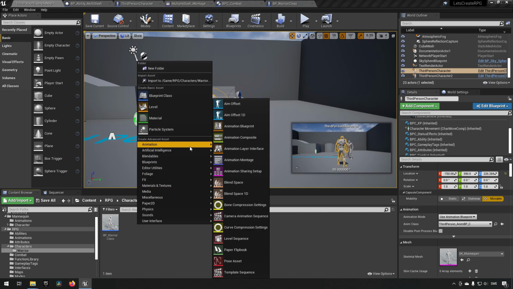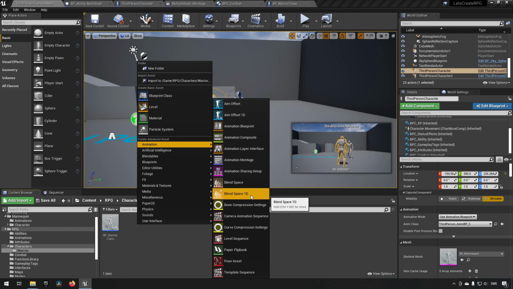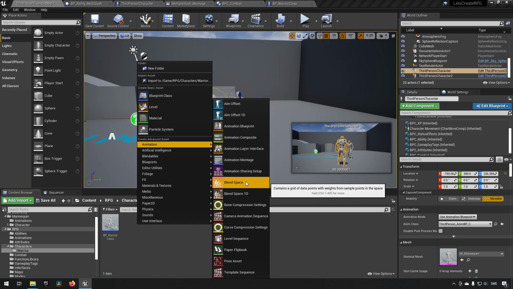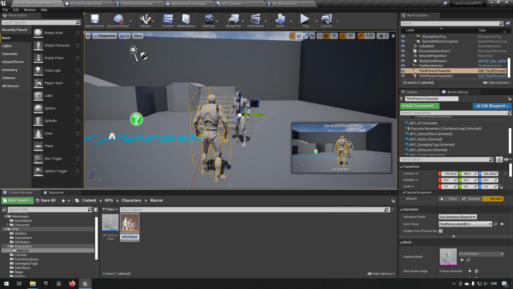We'll go to animation and we'll create an animation blueprint for... No, not an animation blueprint, an animation blend space. And you see we have a lot of different skeletons from the different weapons we have, but the mannequin skeleton is the one we're interested in right now. We call this BS for blend space and then call it warrior.